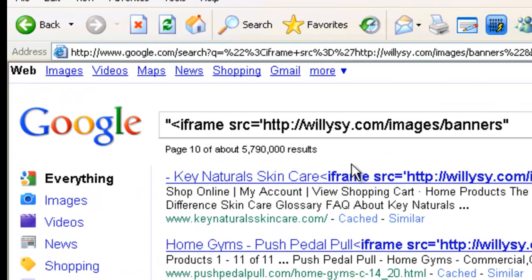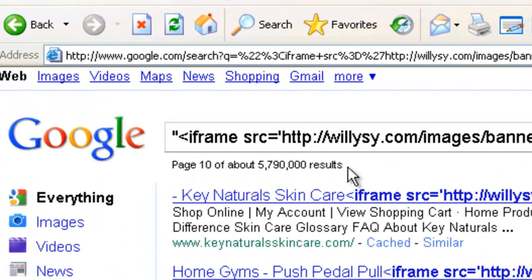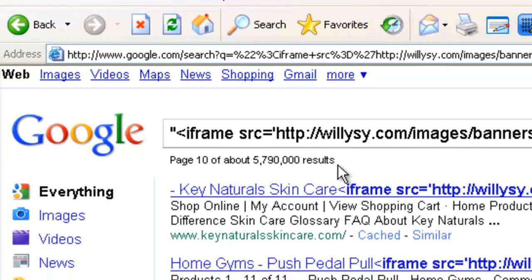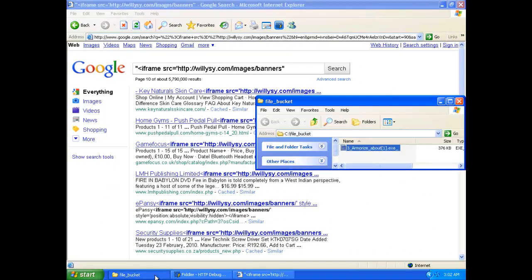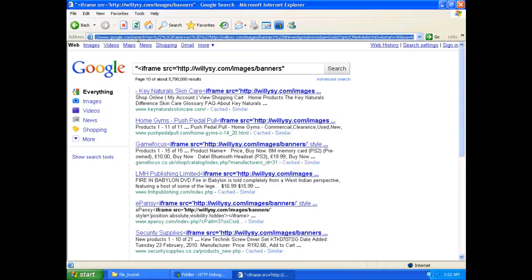Google tells us that for this particular iframe, there are more than 5 million infected pages already. And if we add the count of the other iframe, EXERO, that will be over 6 million infected osCommerce pages already. Let's go back to the file bucket and submit this malware sample that we just collected to VirusTotal.